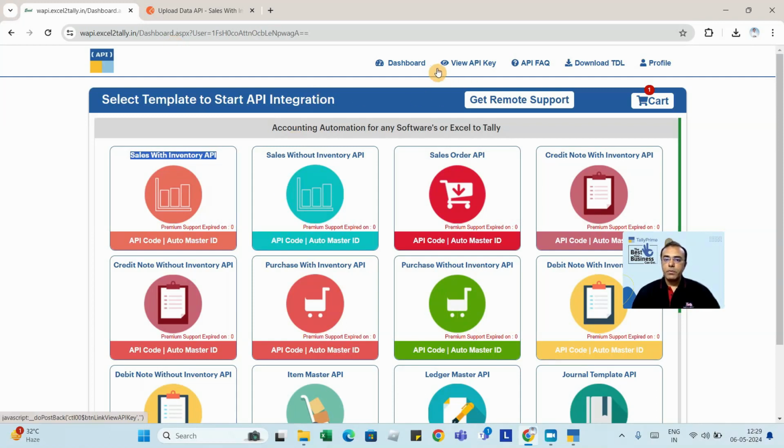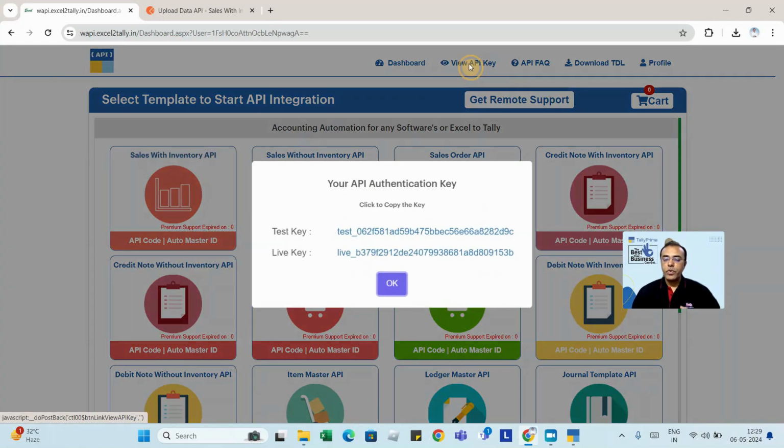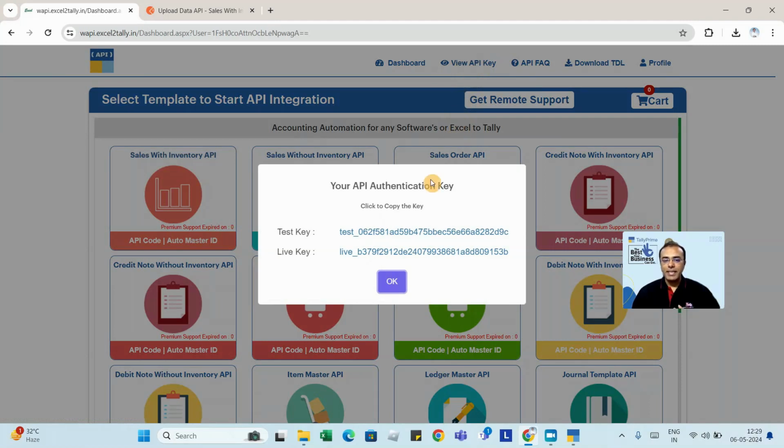Here, the moment you create your account, you will be able to see your API key. So this is the test key for testing purposes and this is the live key for your production or live purposes on a day-to-day basis. Okay, so this test key and live key will remain common for your account for all the templates.